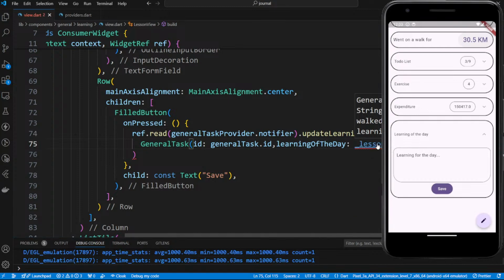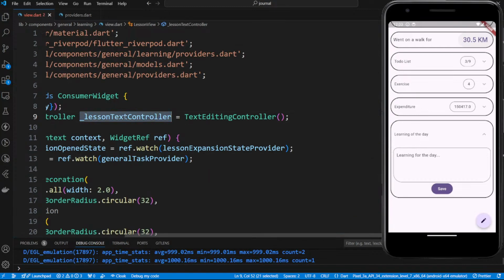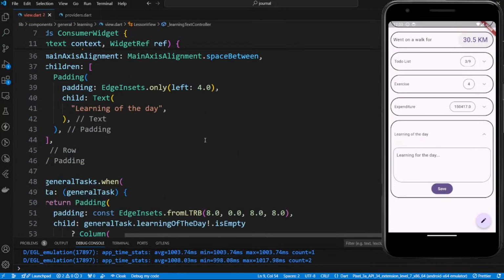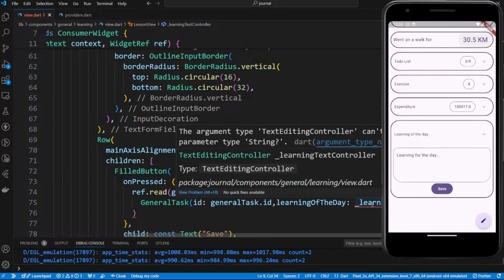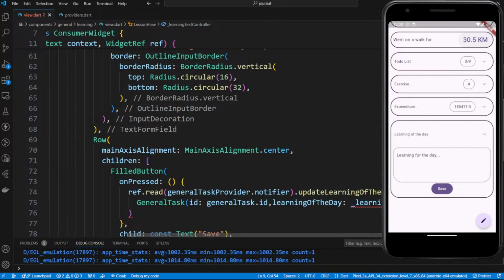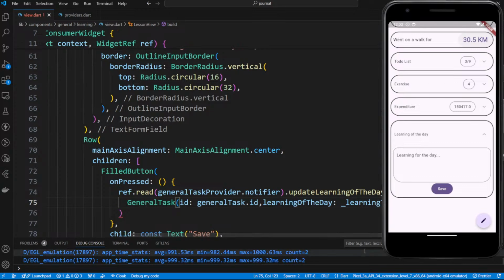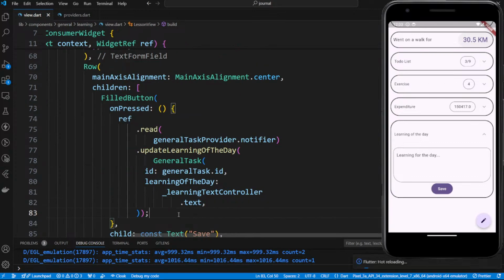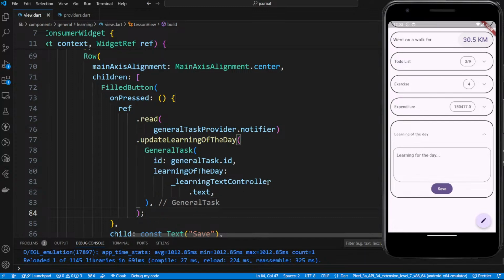It's not lesson anymore, it needs to be learning. So instead of lesson, it will be learning text controller dot text. Okay. So now when you click on this, you should update it and update the state. Okay, let's see if it works.